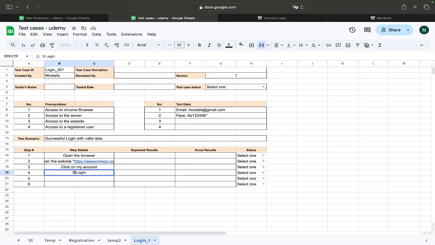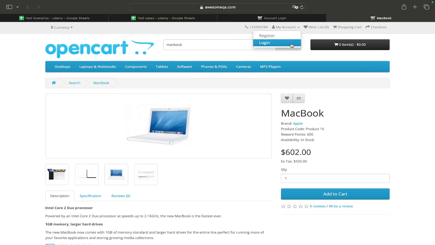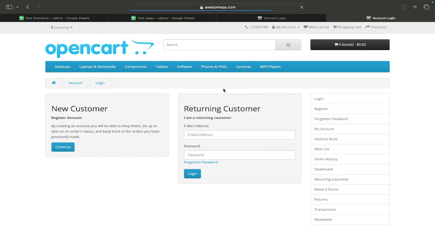Select or click on. Yes. Enter email address, or enter email and password that I have mentioned before in our test data, and click on login. Let's see: open login screen, enter email address, enter password, click login.